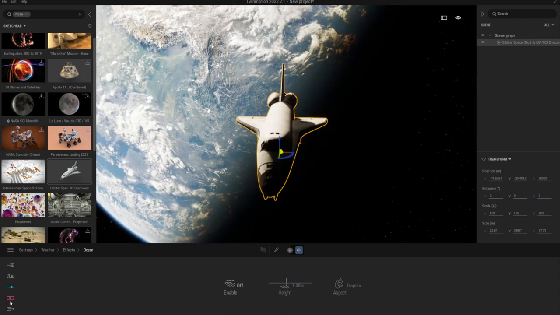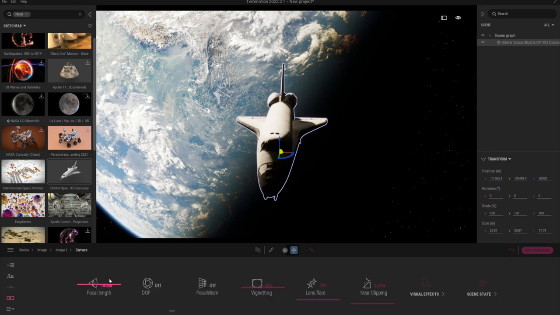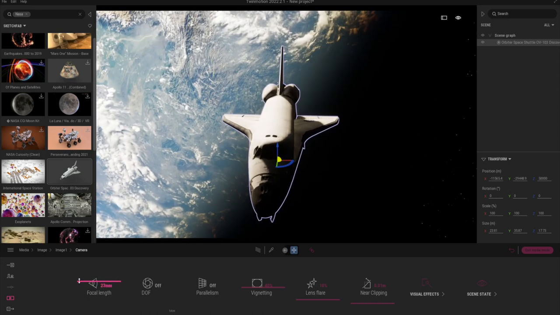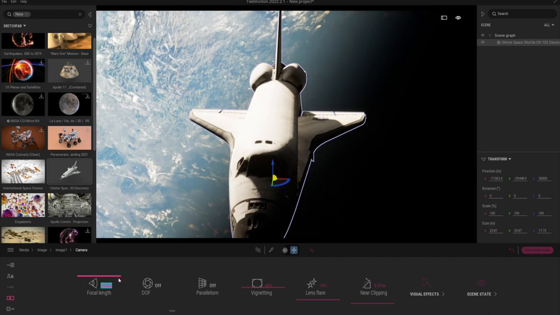Next, we can start to play with the camera. But first, let's create one image from the media section. From here we can get access to the camera settings and we can start to adjust a proper focal length. In order to get a suitable aspect with the background and the object in the foreground, I recommend using a tighter crop for the lens, such as 35 millimeters.